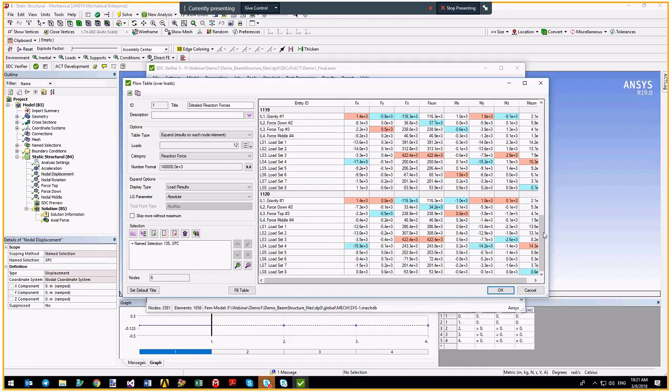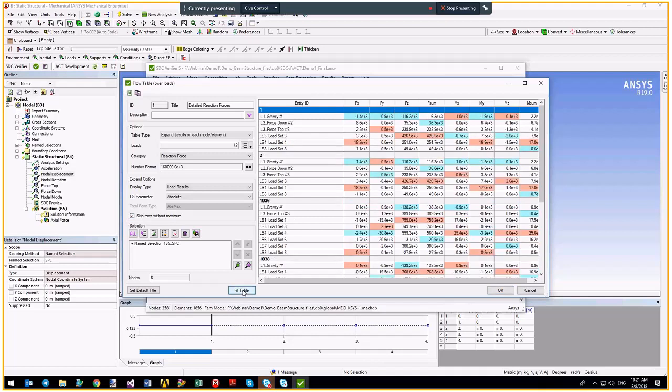And if I'm not happy with the table, I can make it smaller by using the option skip rows without maximum. So it shows me only rows where I have maximum and minimum, so I can see which loads are important. So in this example I show you reaction force, but actually we can do that for any result category: stress, displacement, element forces, GP forces.